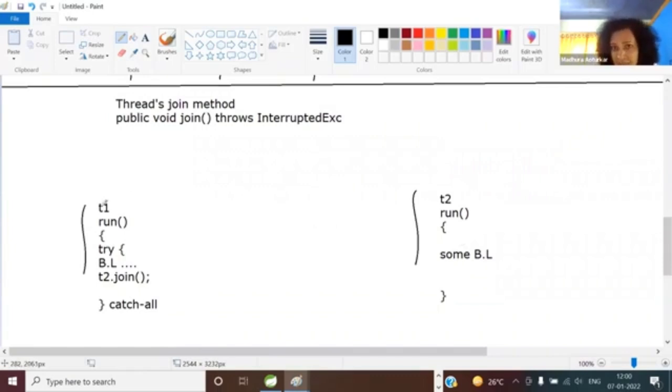Now let me start a story. Suppose T1 gets a chance. T1 gets a chance means what? T1 will go from which state to which state? Respond. The moment I say ready to running, perfect. New to ready is wrong. It is already there in the ready pool. Both the threads are in the ready pool. Guys, you made a mistake.